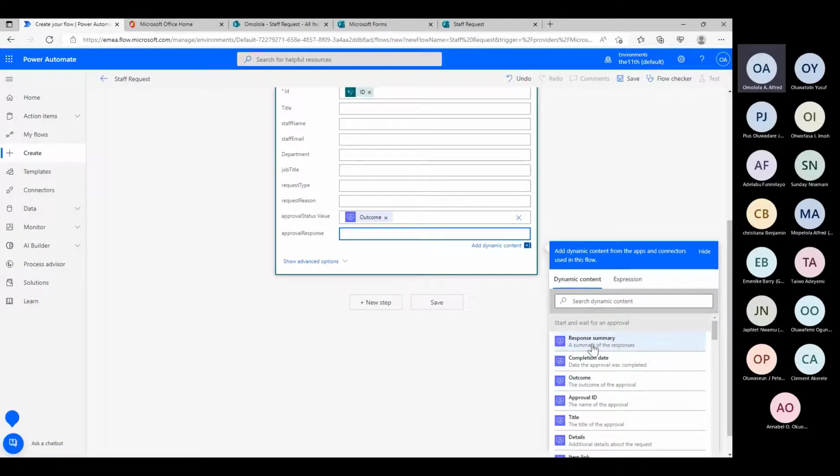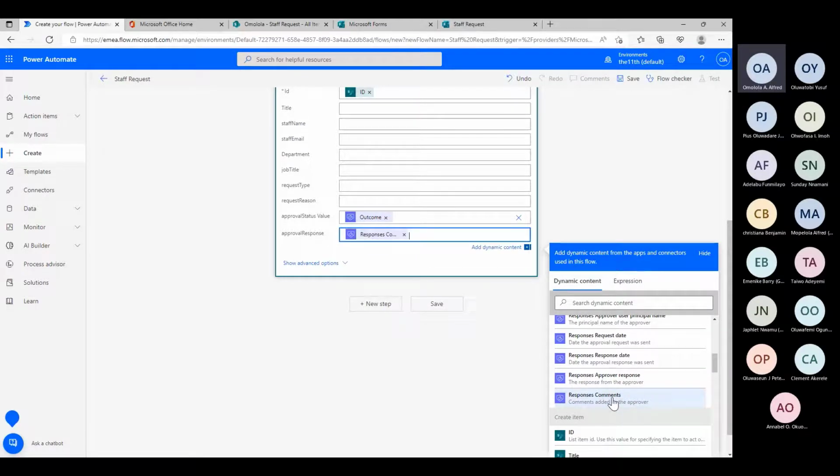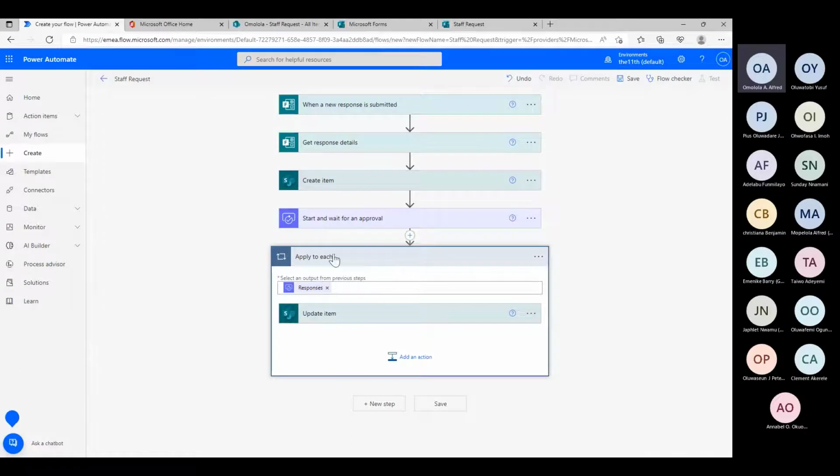Approval response, I want to have the, let's see. So you can just do responses. Okay, let's look for that. Yeah, so we can just have responses comments. That's comments added by the approval. You can have that there. However, this is going to throw this into an apply to each because it is responses. So if there are 10 approvers, all their responses are going to go here. However, we don't want that.